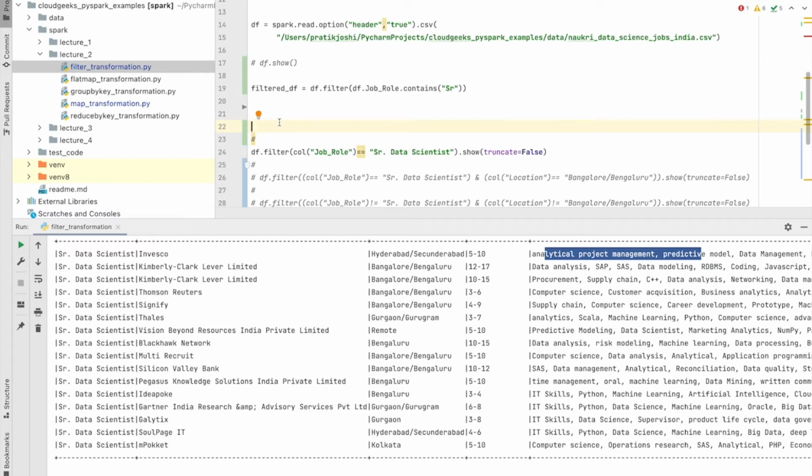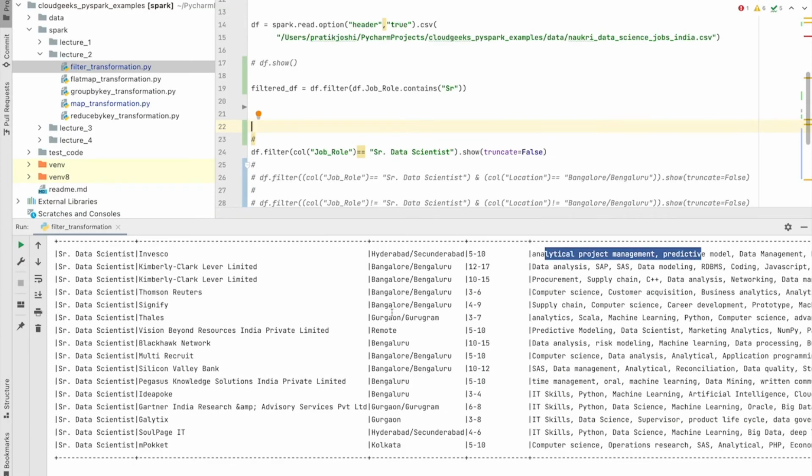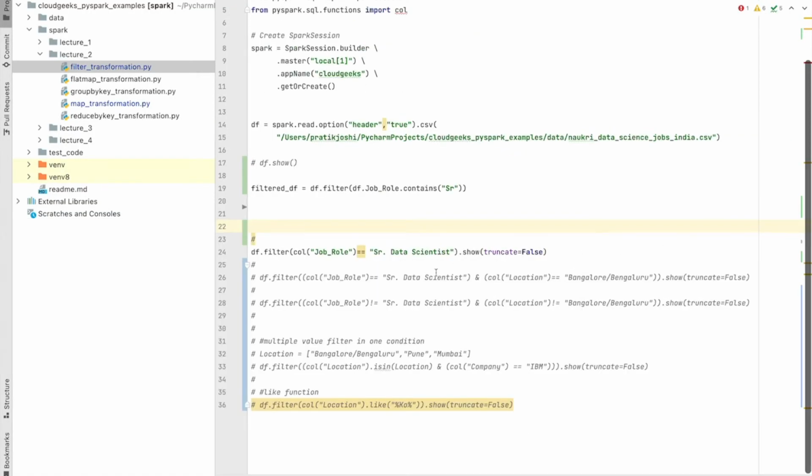Let me quickly take you through that slide where we visited this in the past. Remembering this slide, the first point says a data frame is a programming abstraction in the Spark SQL module. Data frames resemble relational database tables or Excel spreadsheets with headers. The data resides in rows and columns of different data types. So it is very much related to a database. Let's go back to our code. We are back in our IDE. Now let's look at the other examples.